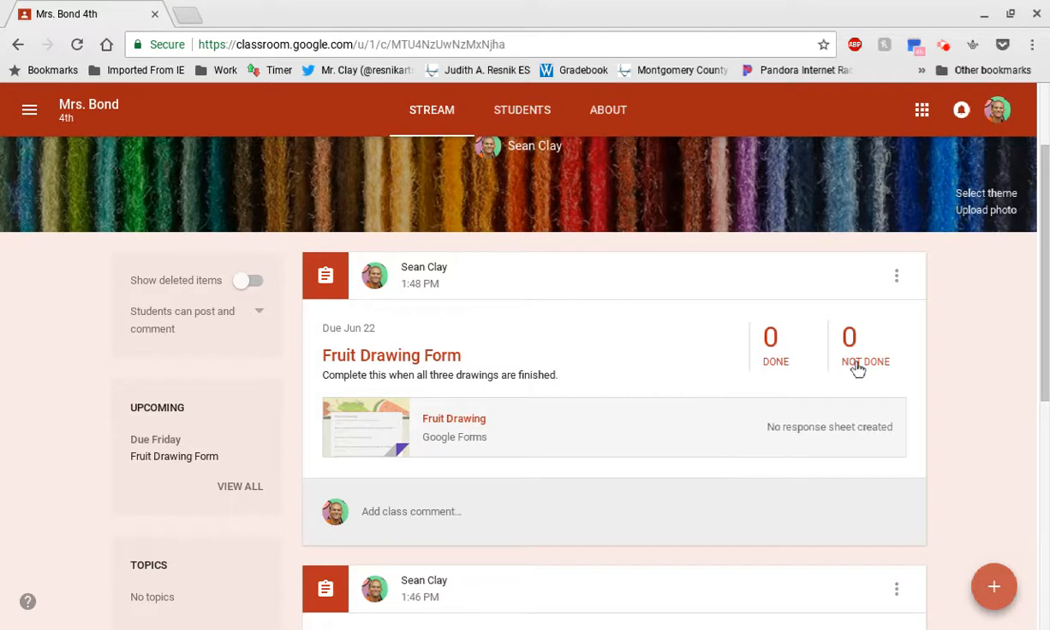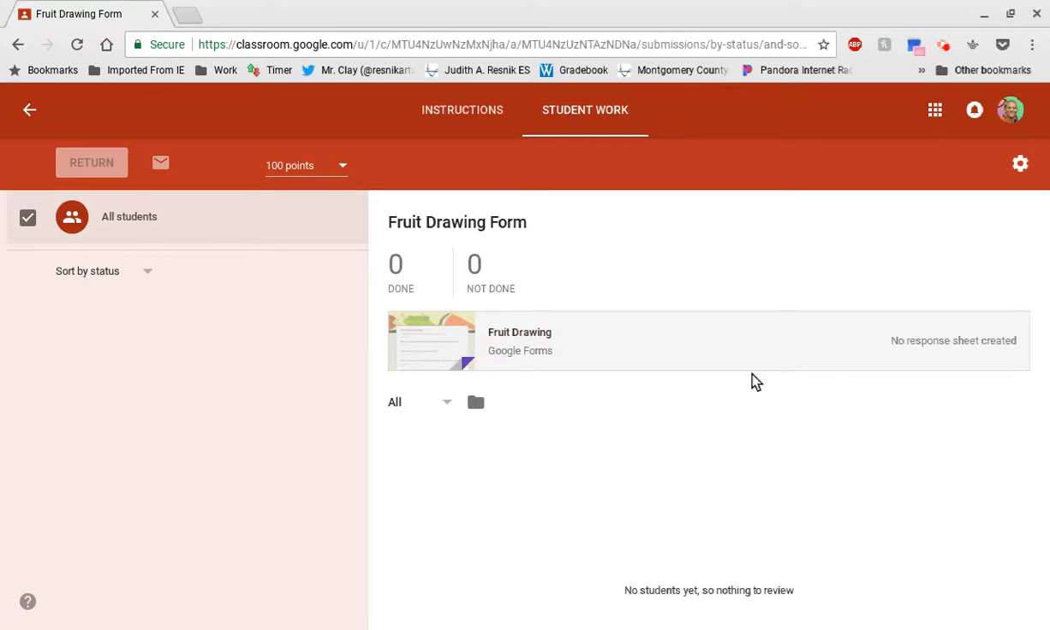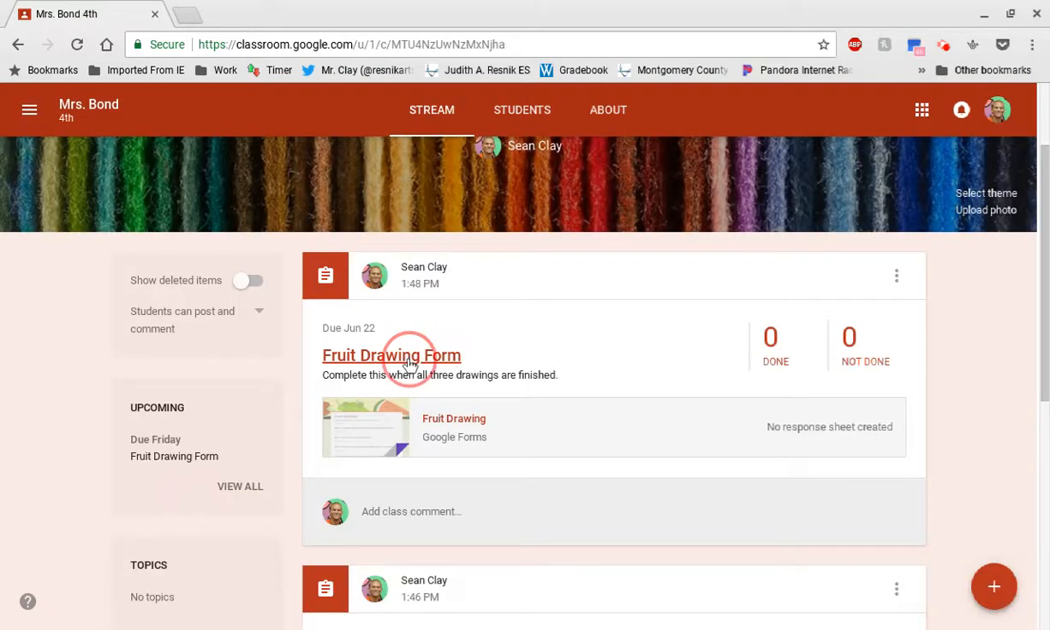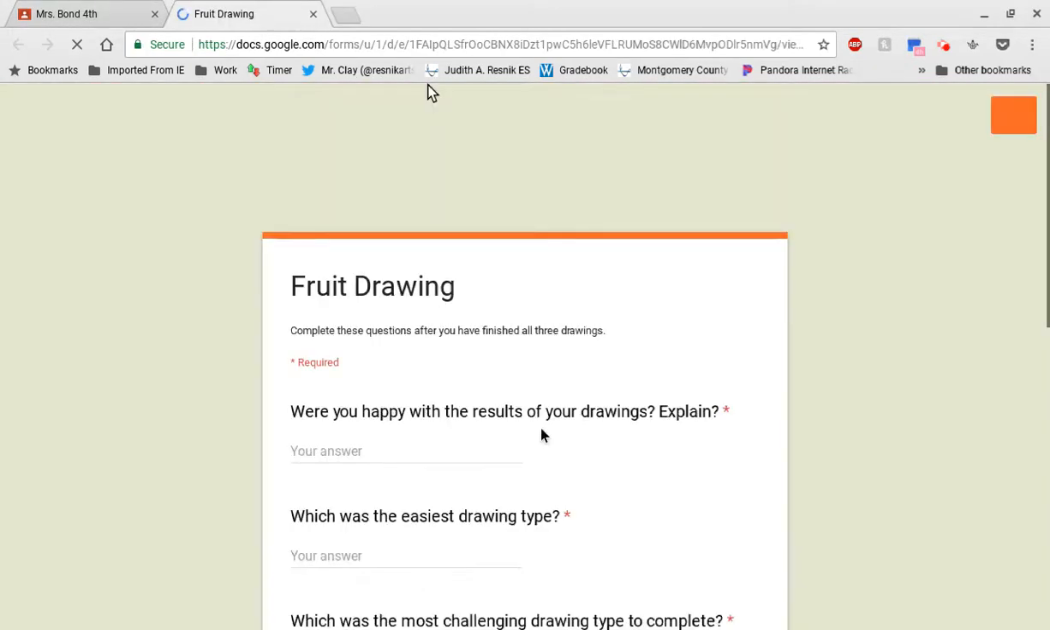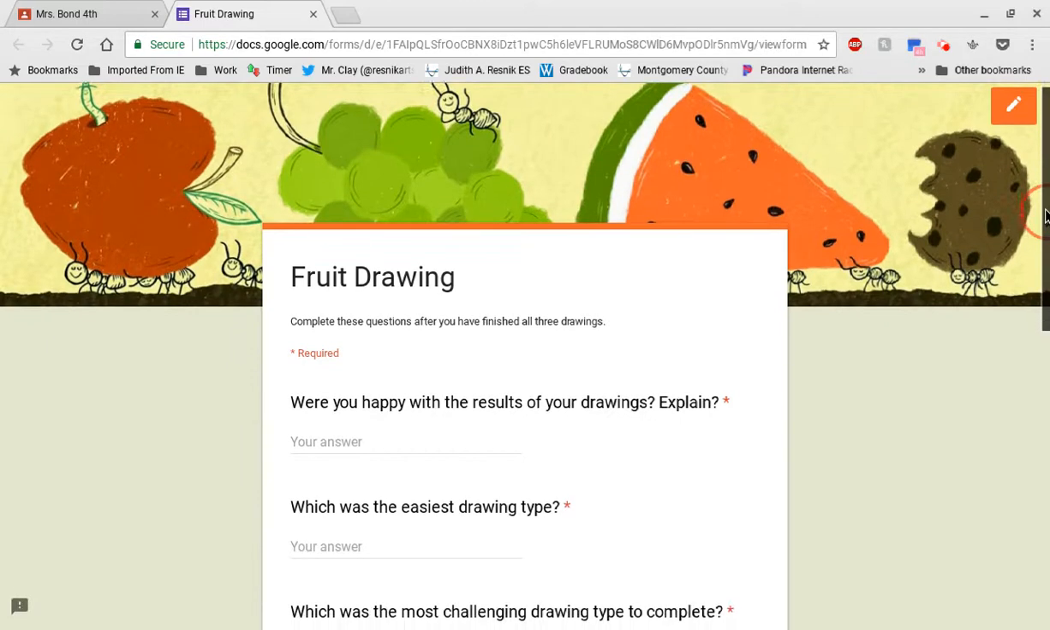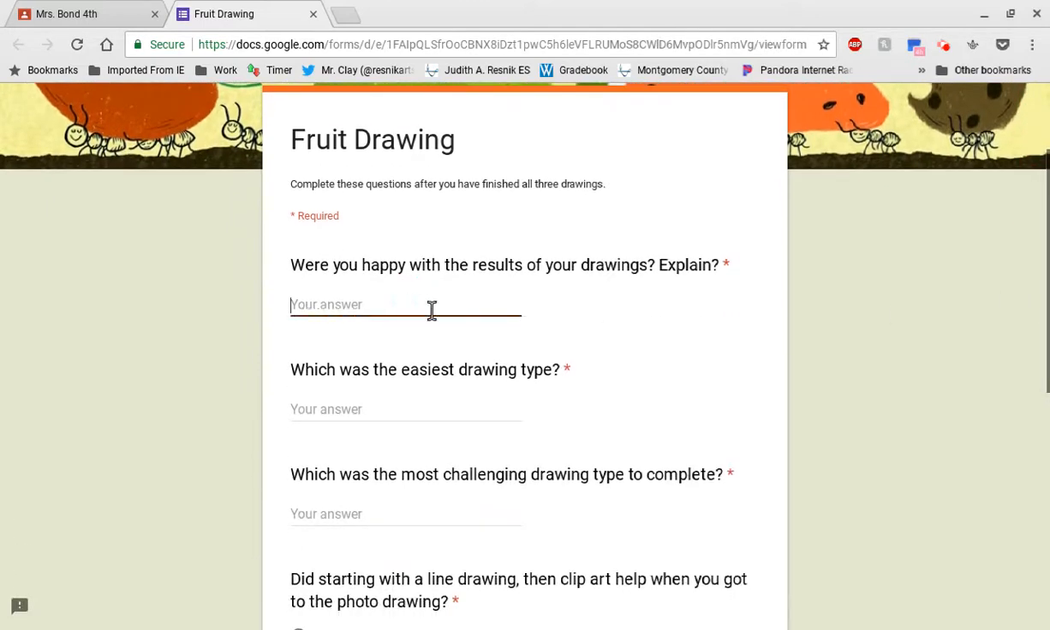I don't have any students in my class right now. Otherwise, when I go to this, I'll be able to see the responses from my students or the ones who have not done it. But when they click on it, they'll be able to see the actual form. And it looks something like this. Actually, let's do a quick run through.